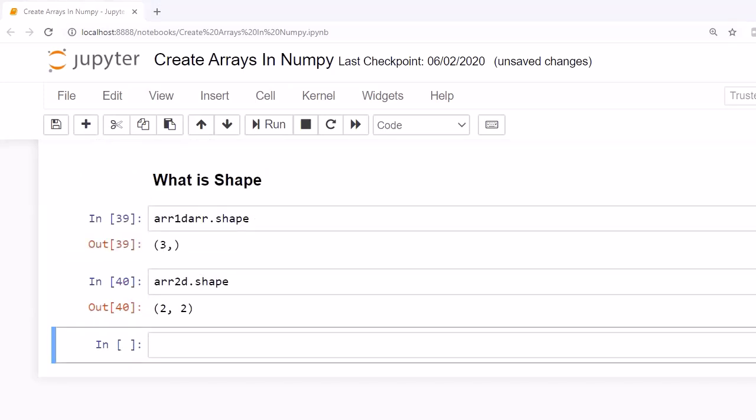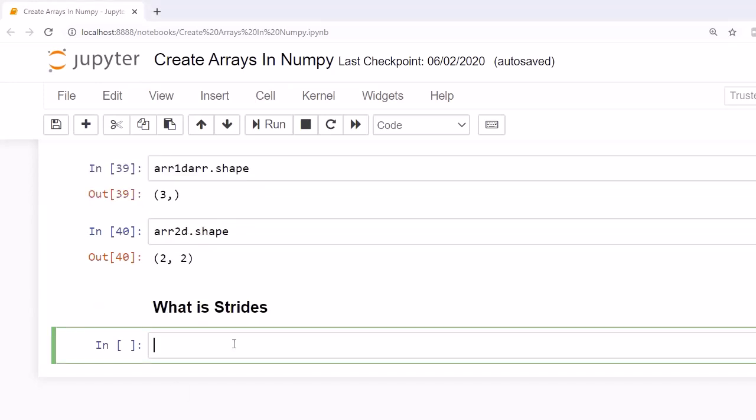Now we have understood what actually the dimension is and what actually the shape is. Now I am moving further and we will look into a stride. A stride is a little bit of a complex concept. If you do not understand it at first instance, that is perfectly fine, but I will try my best to make you understand. So first, let's understand some basics.